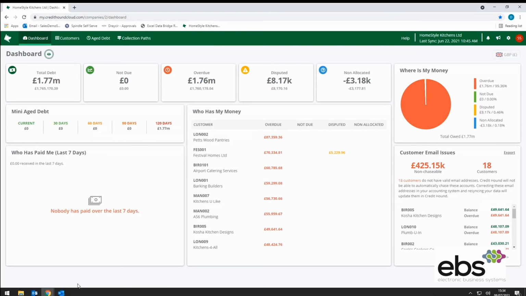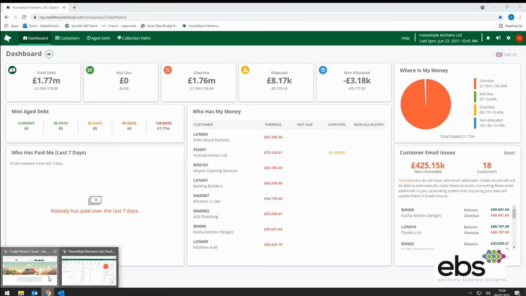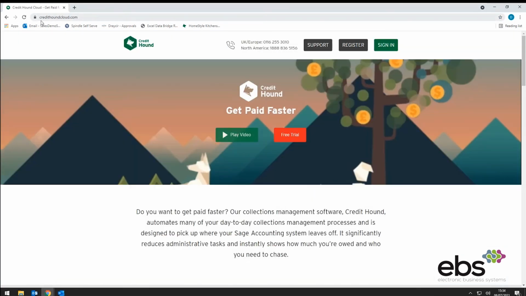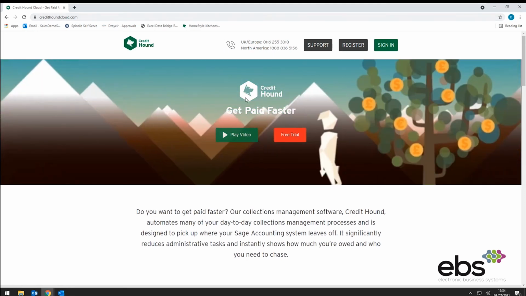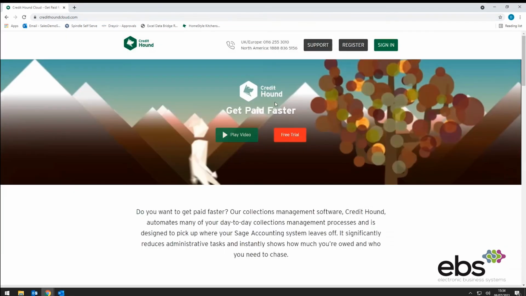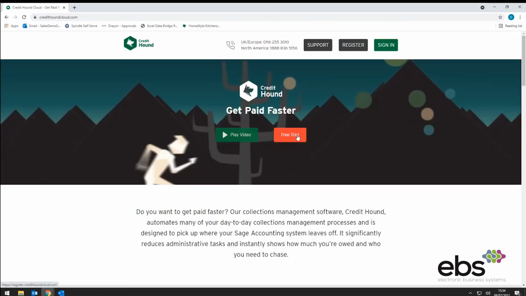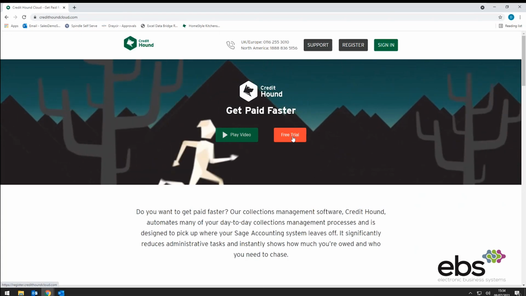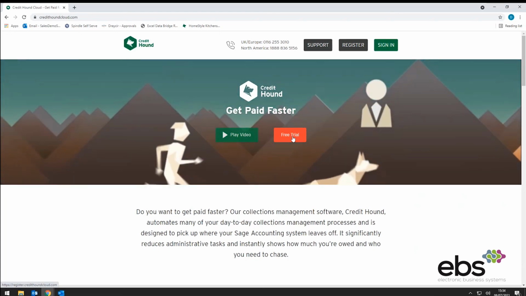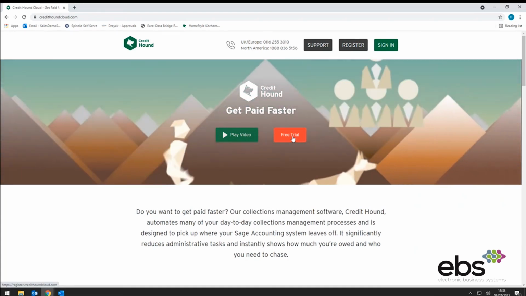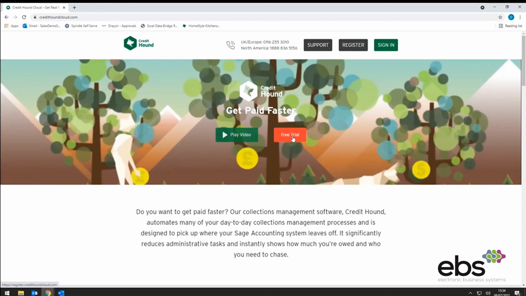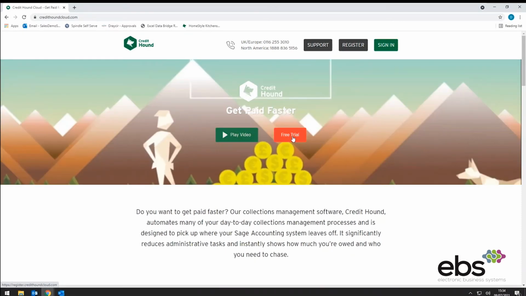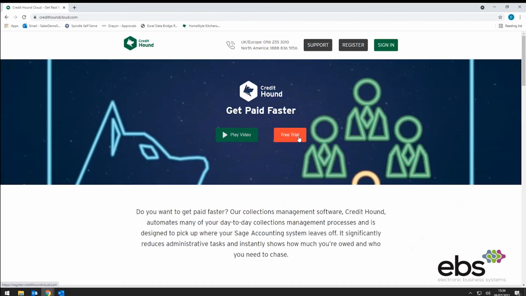So before we finish up, what it's worth showing you is Credit Hound Cloud has its own website, so credithoundcloud.com. You can get all the information on Credit Hound Cloud here. The key here is there is a 30-day free trial that doesn't require any card payments at all. You just give us your name, your company name, and your email address. You install it. It's very easy to install. You just download an installer and follow the install wizard, and then you're up and running.